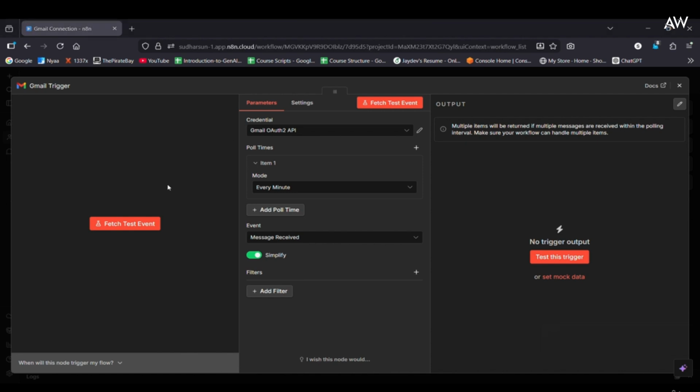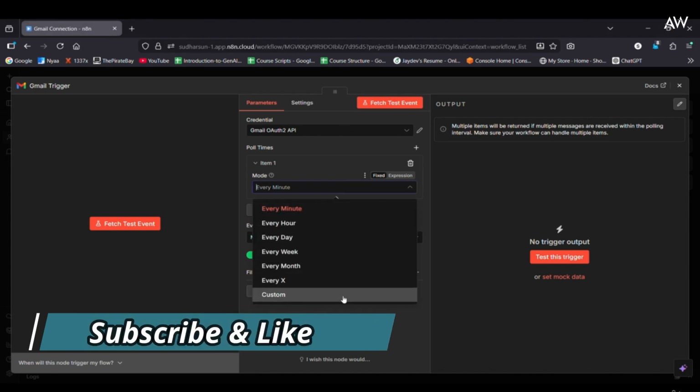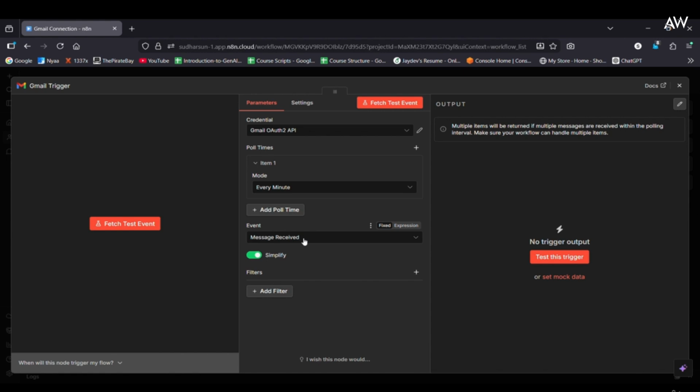Poll time defines how often n8n checks for new emails. The event specifies what action triggers the workflow, such as receiving a new message. Filters can be used to process only specific emails based on conditions.